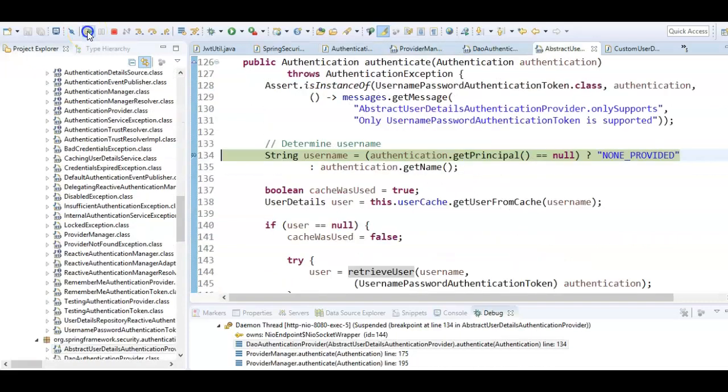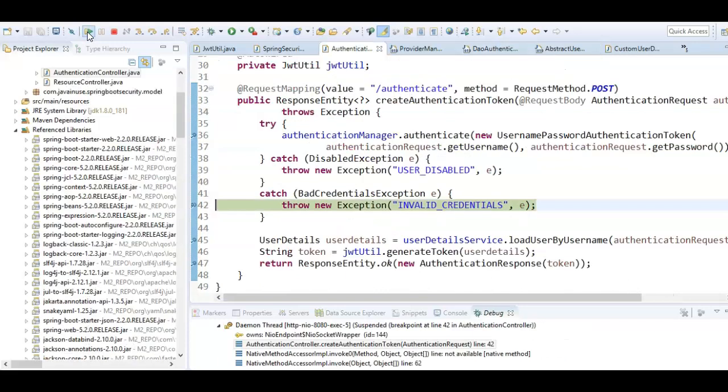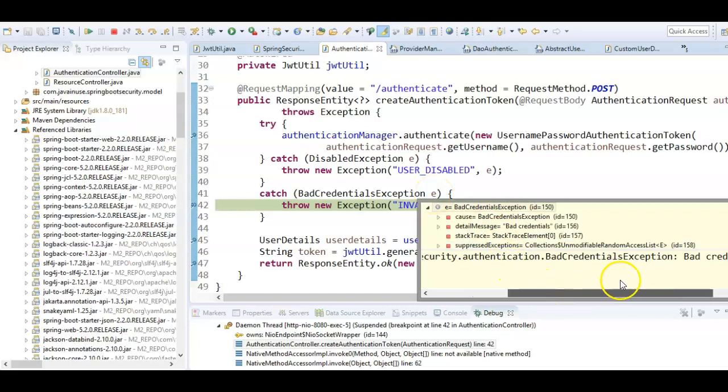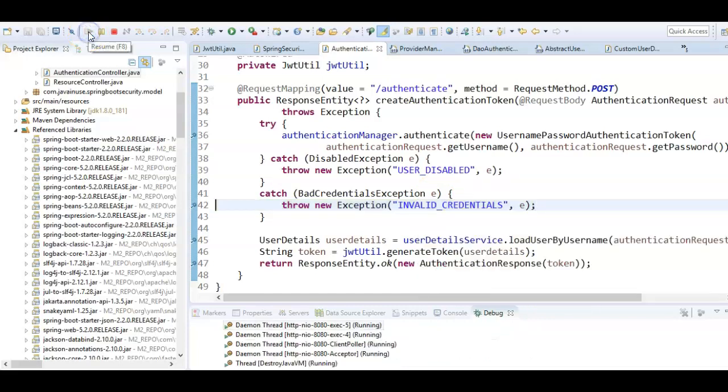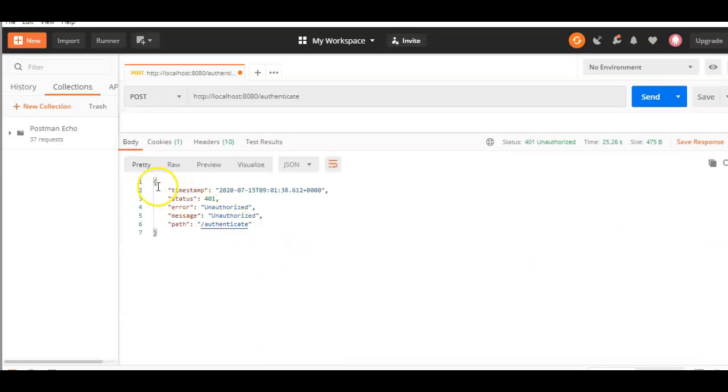We are in the provider manager, the authentication provider, and here the exception is thrown such that the credentials are not correct, bad credentials, and we will be coming out of this. So in Postman we get 401 unauthorized, and no JSON Web Token is returned. So we are done with the code to create a JSON Web Token. Next we will be making changes so that this created JSON Web Token can be used for authorization.